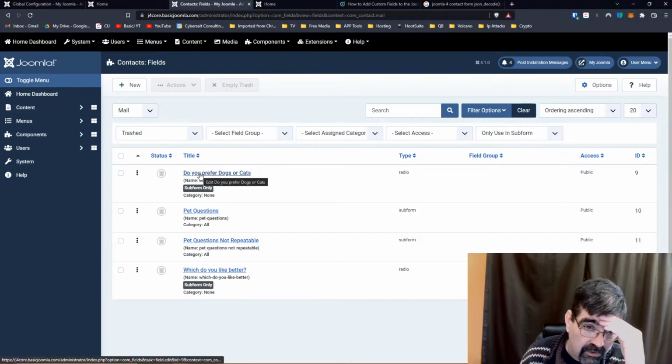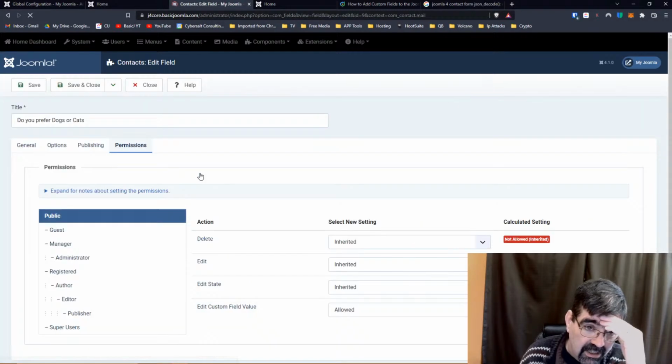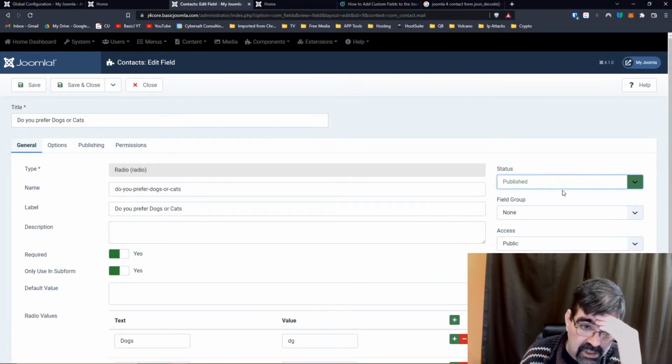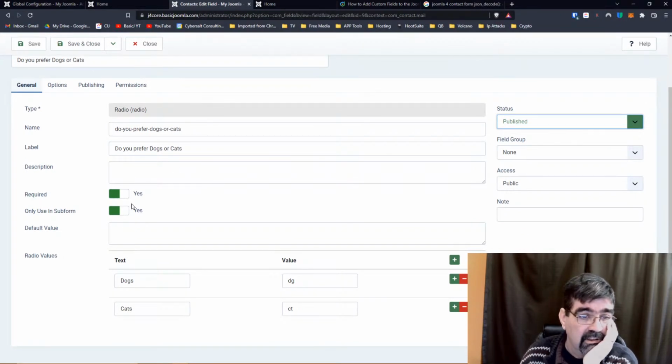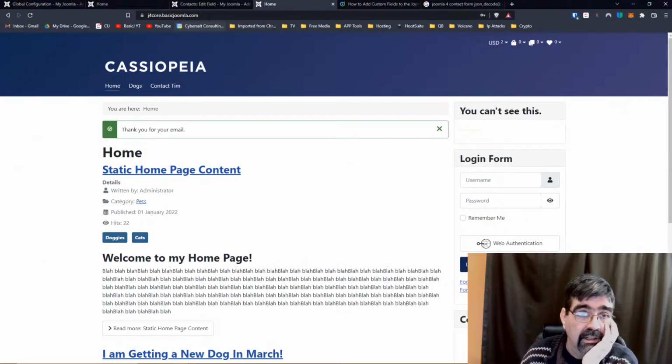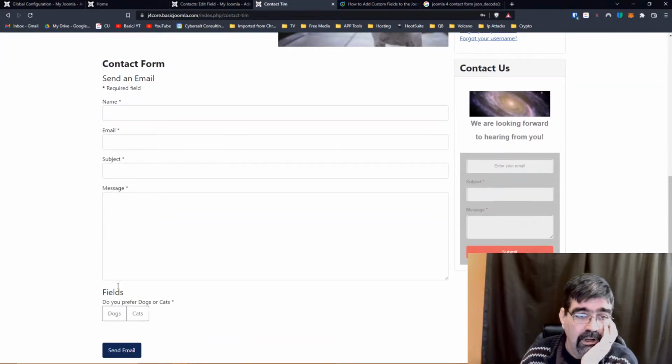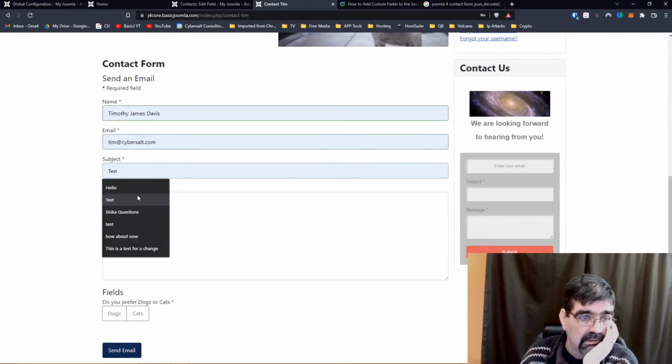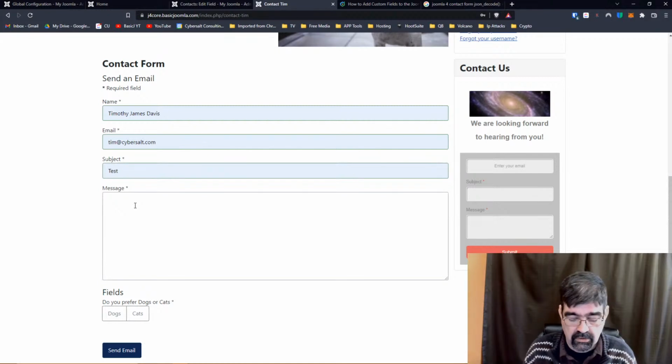Do you prefer dogs or cats? Let's untrash it. Let's not just use it only in the subform, but rather let's put it in all categories. And now it redirected nicely. So now we can go to contact. We have one question.